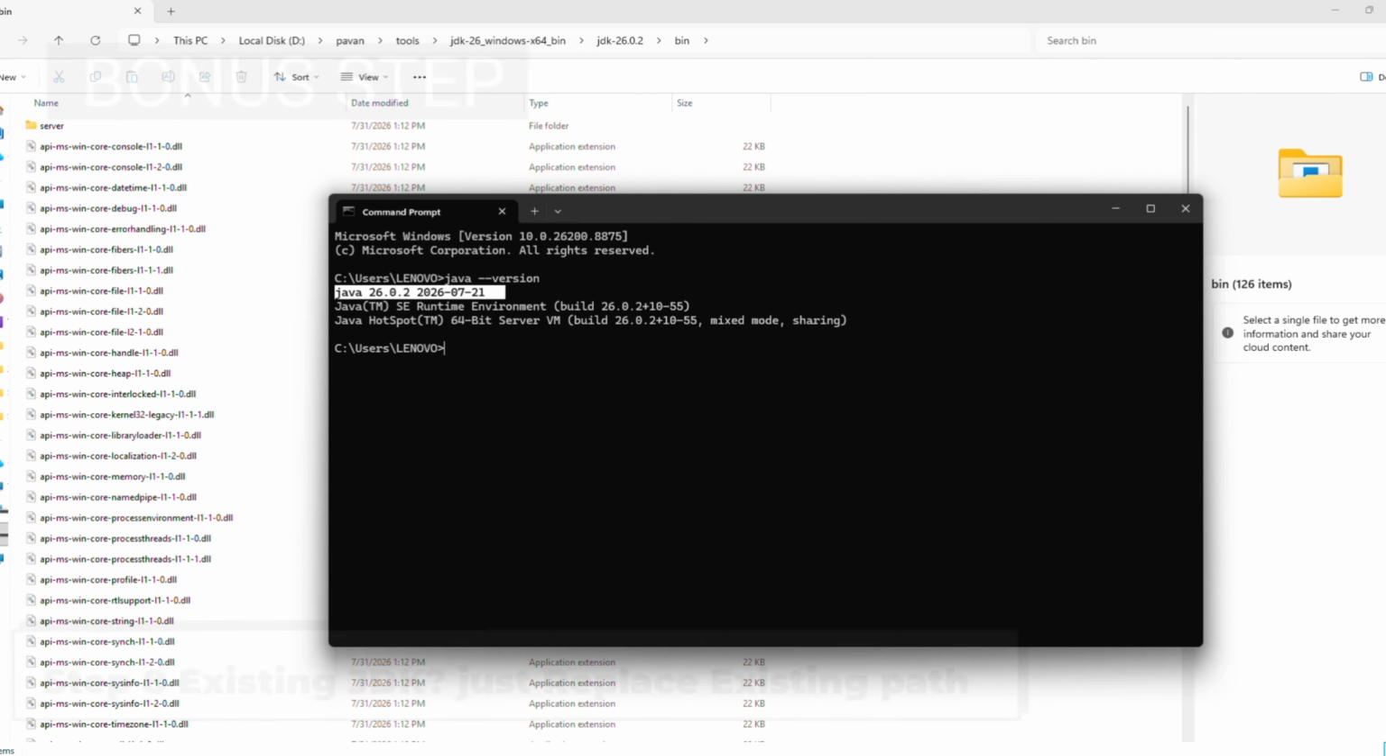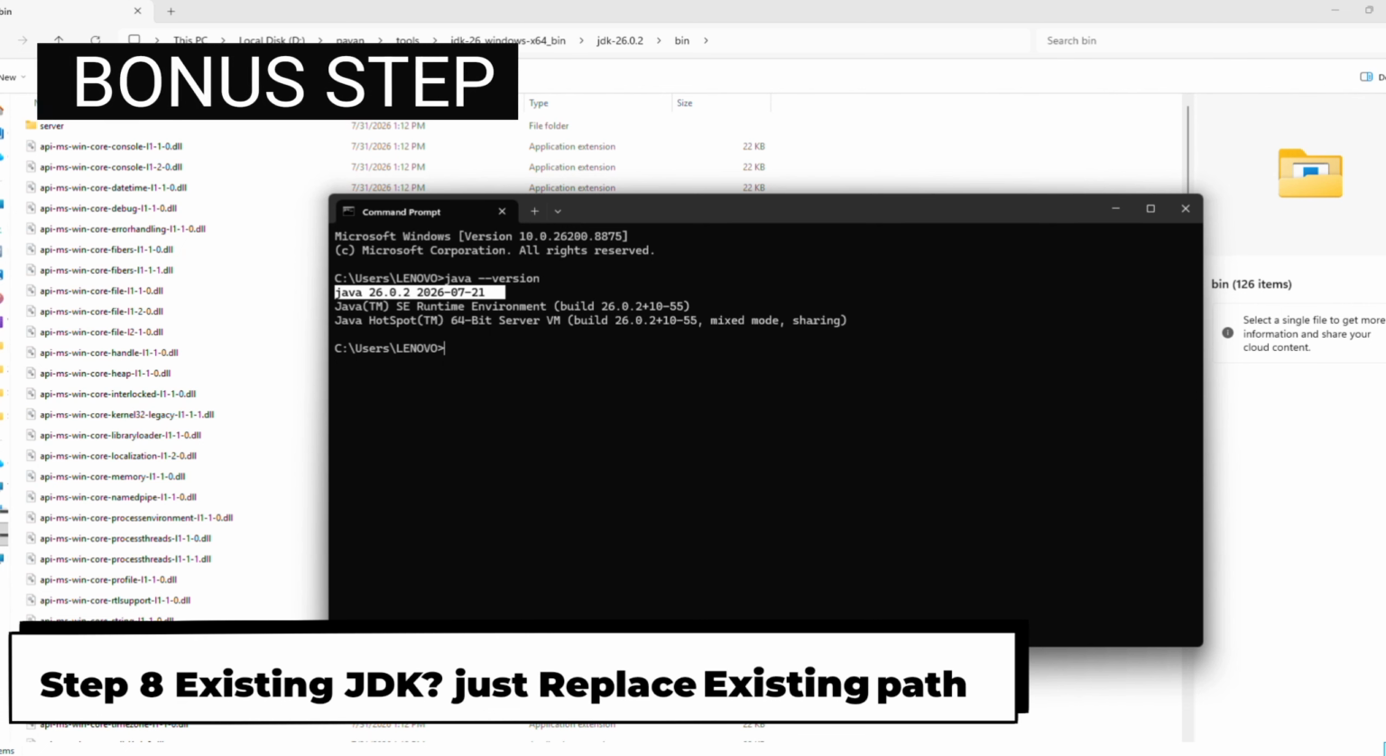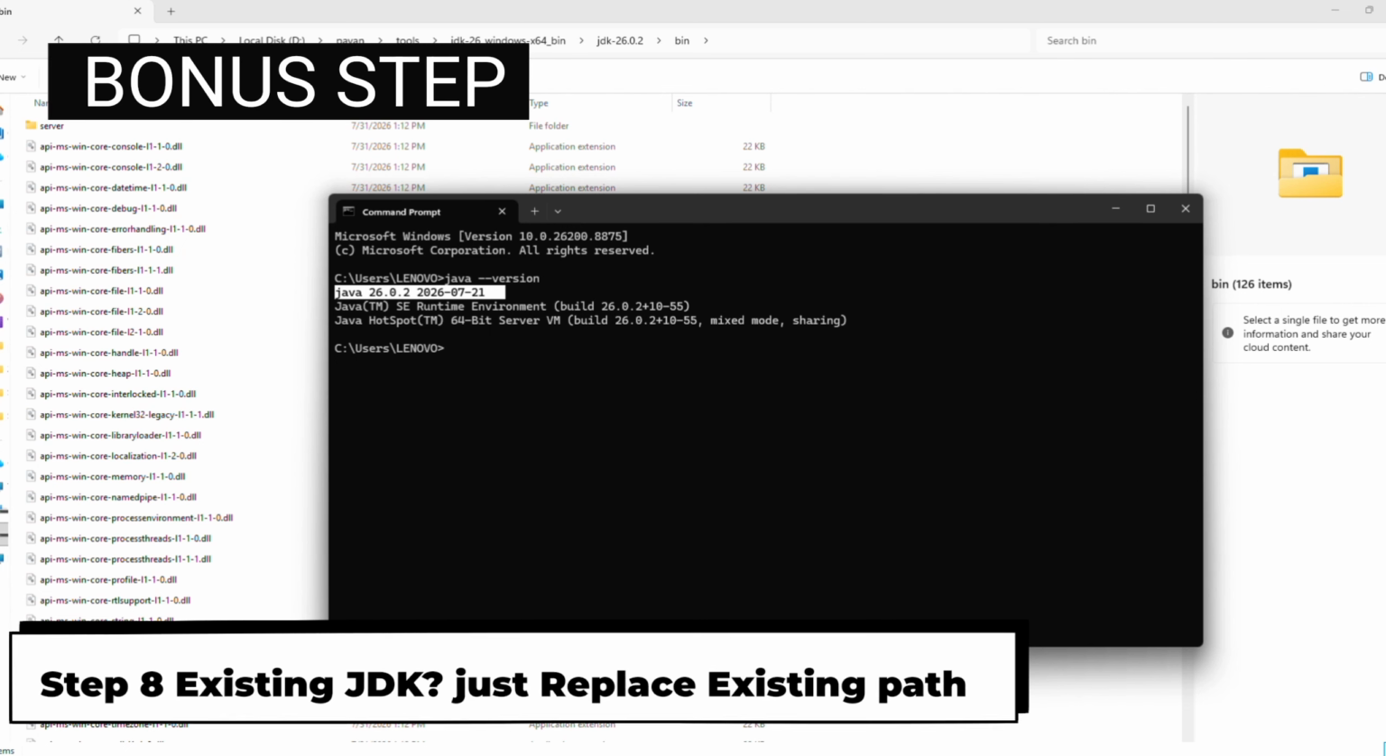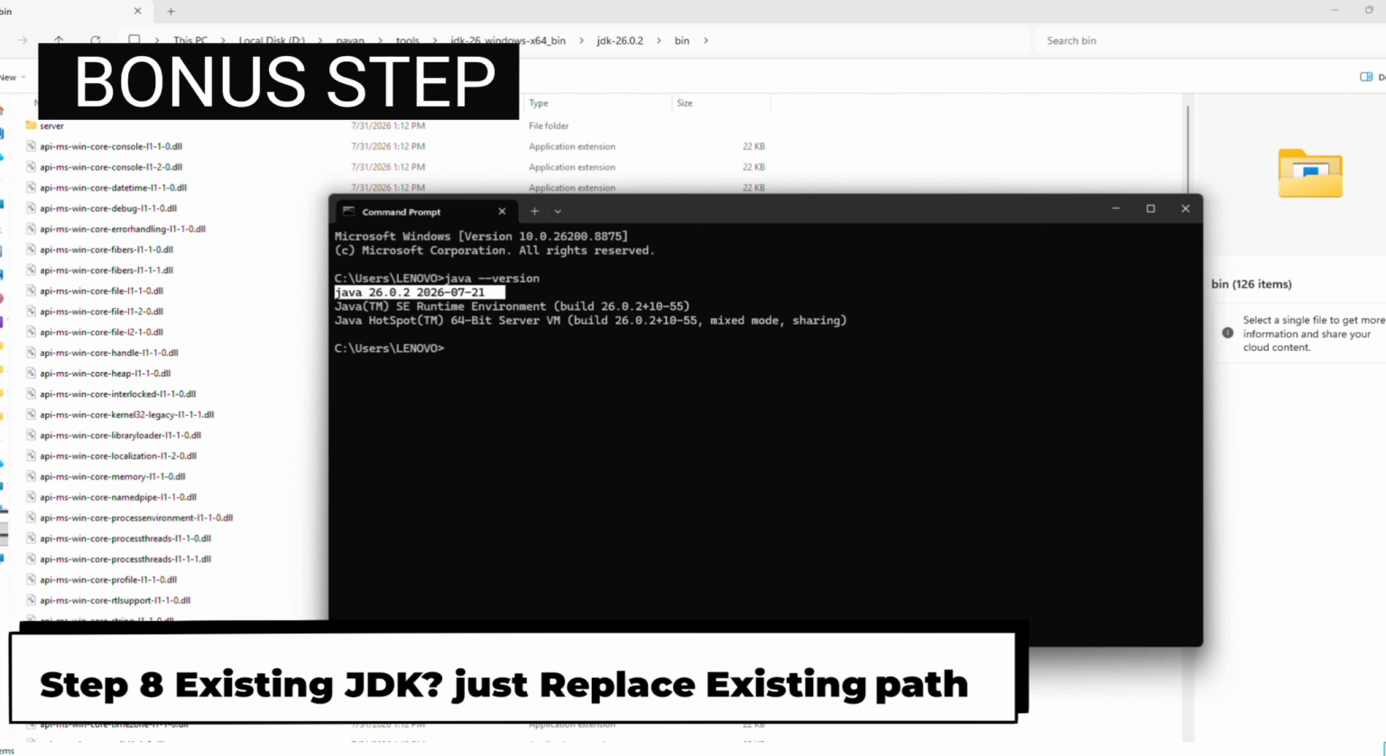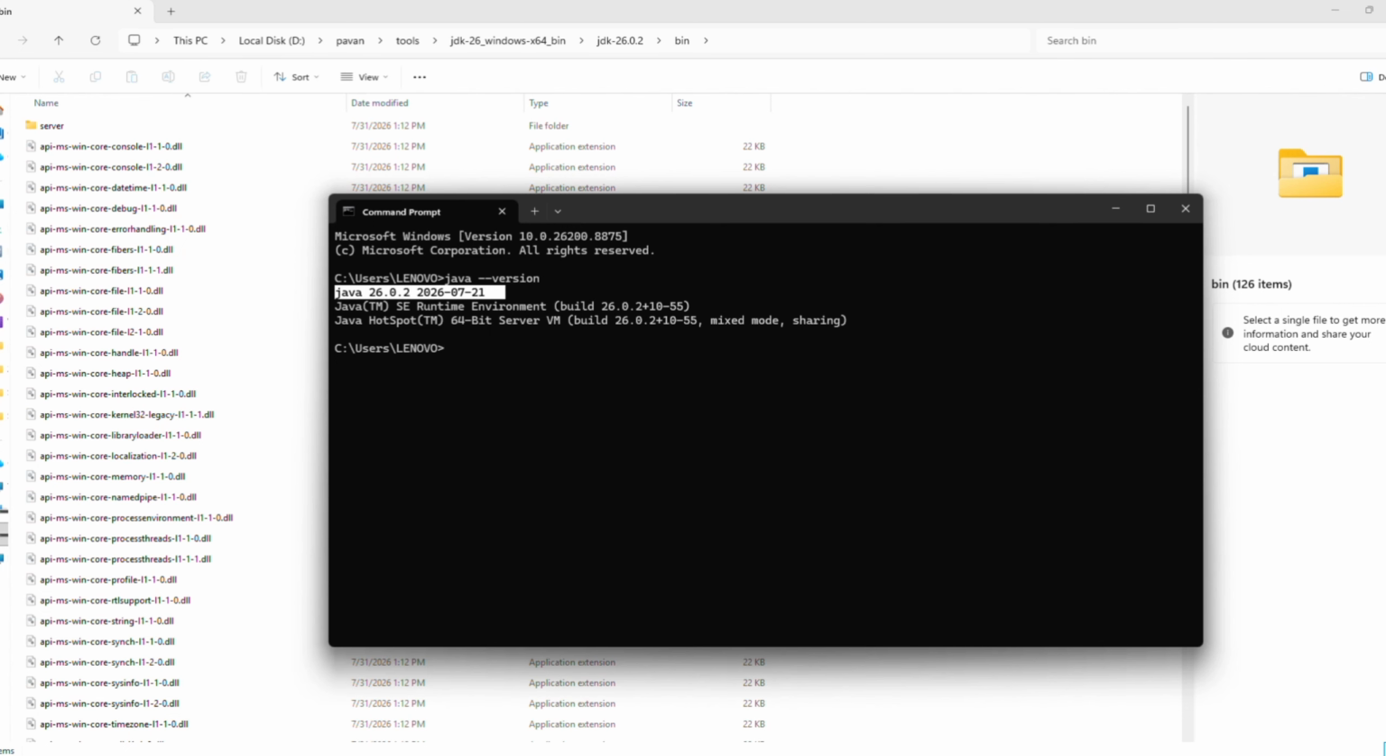If you already have an existing JDK version and you are confused how to upgrade it, please use the MSI or .exe installer versions available. If not, in the same system environment properties, you can find the path and remove the old path, or replace it with the latest path.